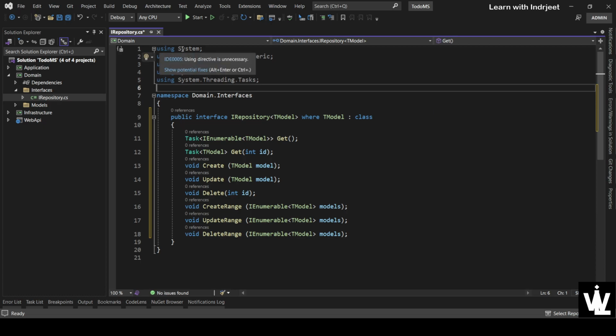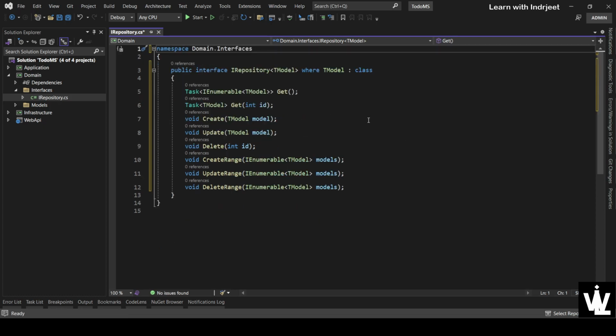So we have some unnecessary unused usings. So let's press Ctrl K E to invoke the code cleanup profile and click save.